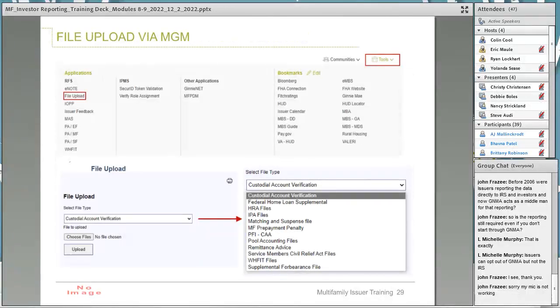So here's a screen print of our file upload. We've got the custodial count verification showing. So can you please use the annotation tool and put a sticker on which type of file upload to use for your annual documents?